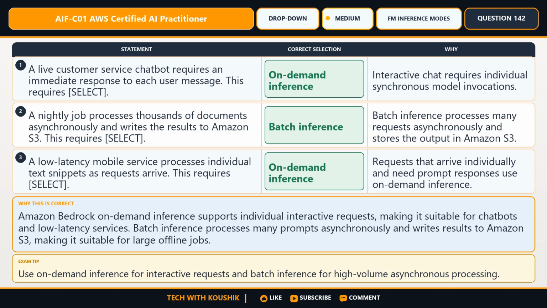Amazon Bedrock on-demand inference supports individual interactive requests, making it suitable for chatbots and low-latency services. Batch inference processes many prompts asynchronously and writes results to Amazon S3, making it suitable for large offline jobs. Answer rows. 1. A live customer service chatbot requires an immediate response to each user message. This requires select. On-demand inference. Interactive chat requires individual synchronous model invocations.